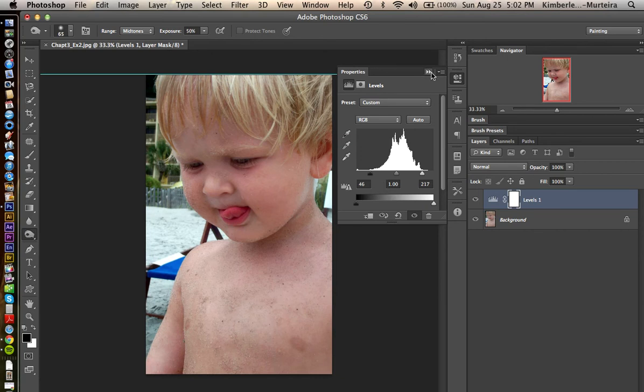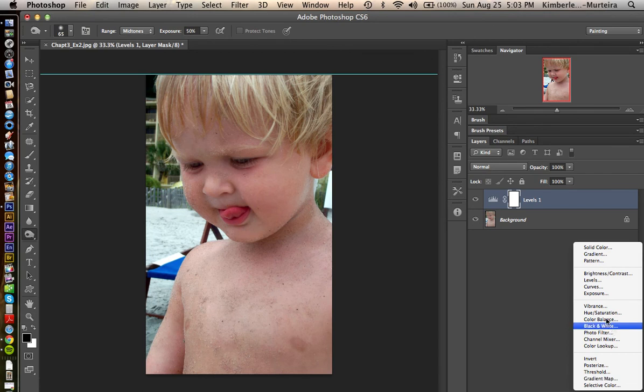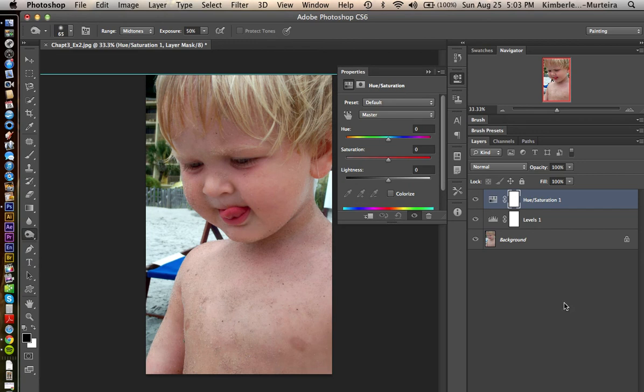So I'll go ahead and close out this properties panel for the levels tool, and I will look at hue and saturation instead, because now I'm going to move to adjusting the color of the image. The little boy looks a little bit more purple than maybe he should, especially right here. You can see it in his neck area and a little bit in the shadows of his face.